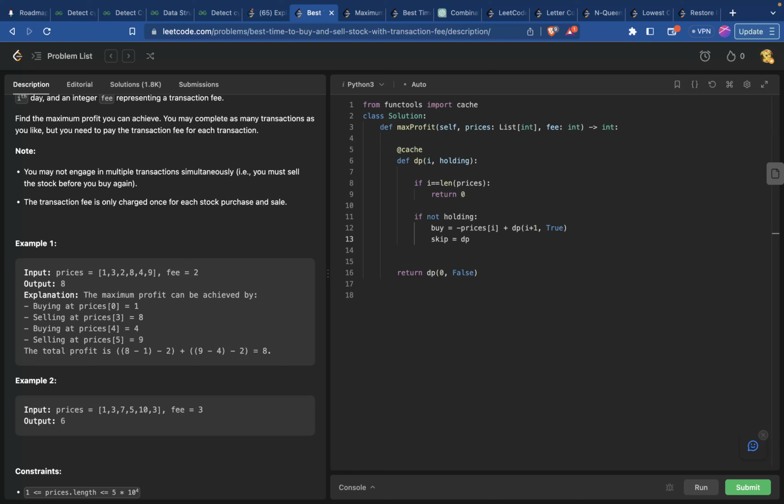In that case, all you have to do is move directly to the next one and keep it as it is, false. You don't really want to change it because you're moving to the next one and you're still not holding anything. At this decision point, first you decide to buy it by subtracting prices of I and changing it to true. The second decision is to skip it, which is to move to the next one without buying anything, so it's still false.